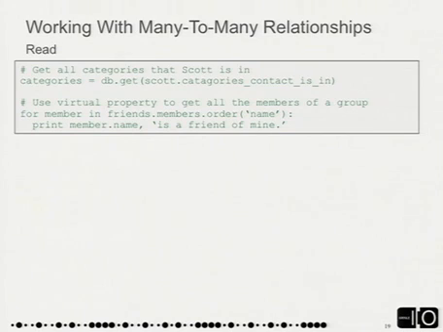To go the other way, to find out the membership of a group, you can use the virtual property members that we defined. Now, this is good because if you have a very large group, like let's say your friends list becomes very large, it's very easy to use this query to efficiently iterate over a relatively large collection. In this case, all we're going to do is get all the members, order by name, and print out that member is a friend of mine.